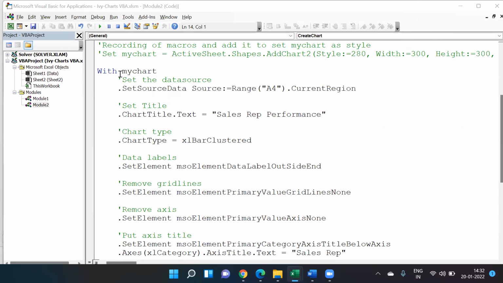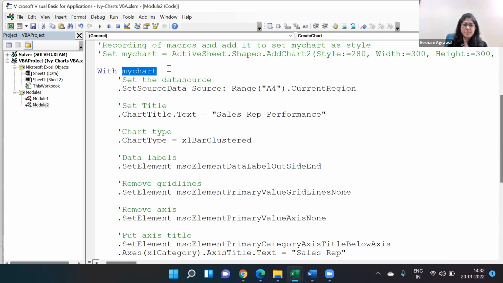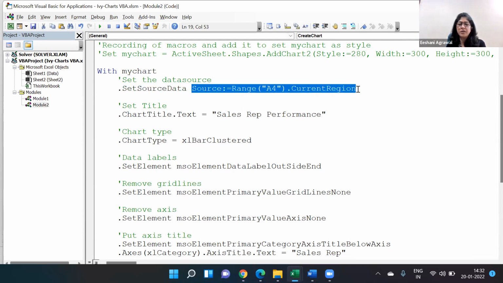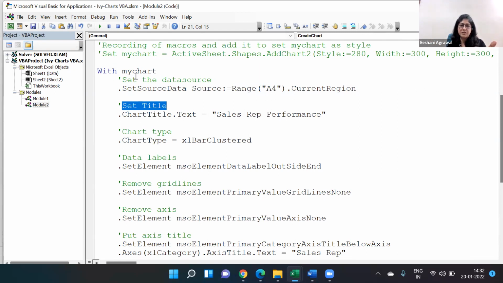So with my chart, where this is my object, the first thing I've done, which I told you to do outside the With structure, is set the source data, giving the source data by using the CurrentRegion method. So automatically it will pick the entire data and put that as a source. Next thing is how to set a title. So again, which chart, because there may be multiple charts. So which chart title? MyChart.ChartTitle.Text equal to sales performance.